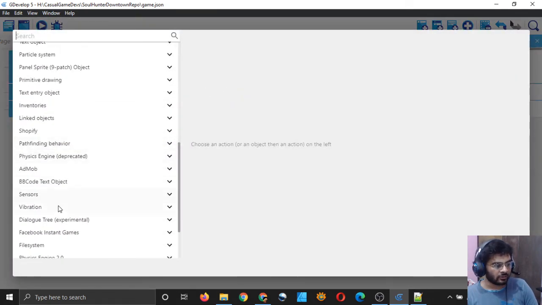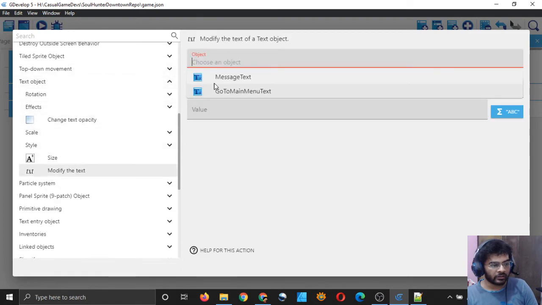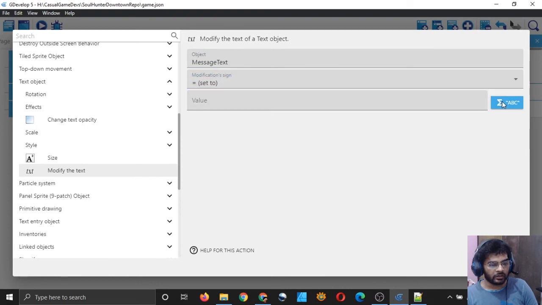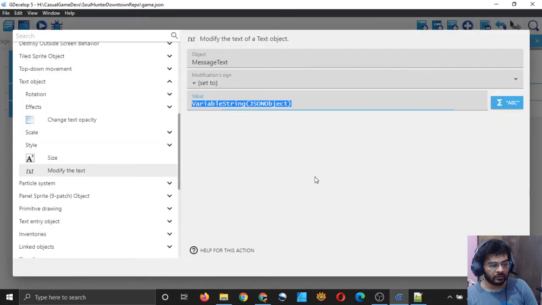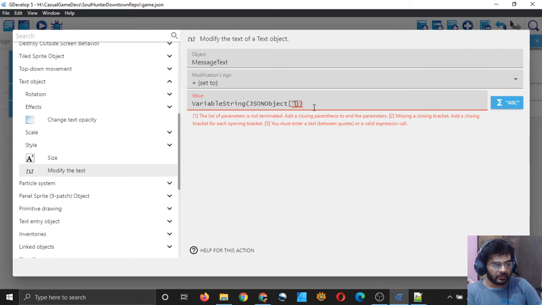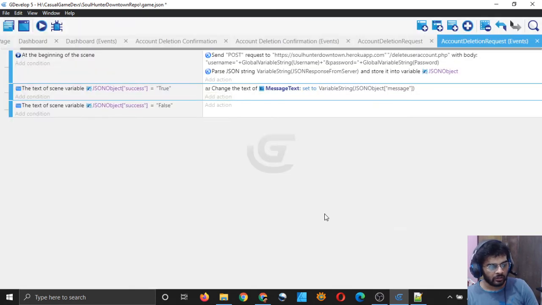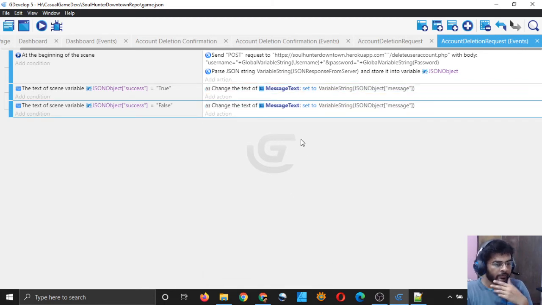And so go to text object, modify the text, message text, choose an operator which should be equal to, and here choose go to ABC variables, text of a scene variable is JSON object, click on apply, and not just JSON object, open and close square brackets, open and close double quotes, and inside it type message. The message will be displayed on our text object, so click on OK. So that's good. Just right click, copy, and here paste action. So that will happen in both the cases, whether true or false.